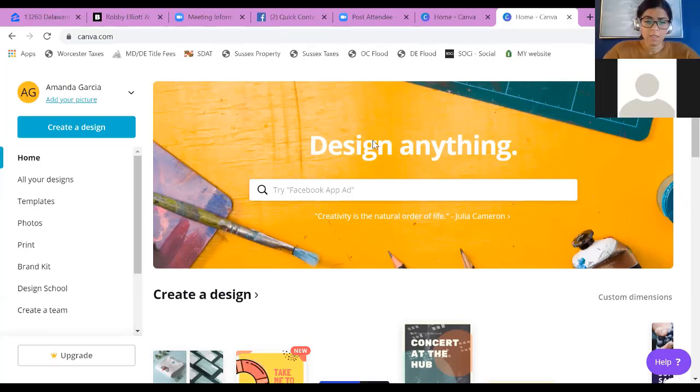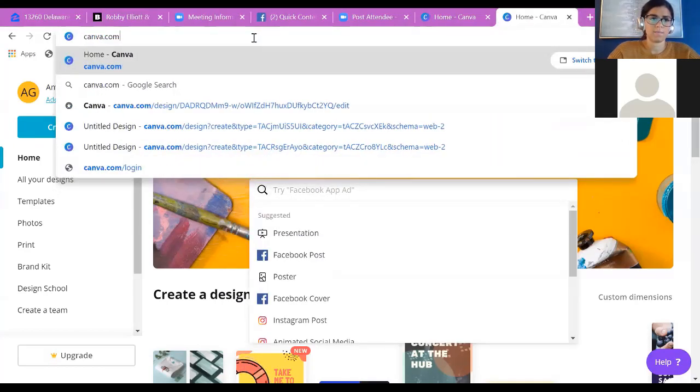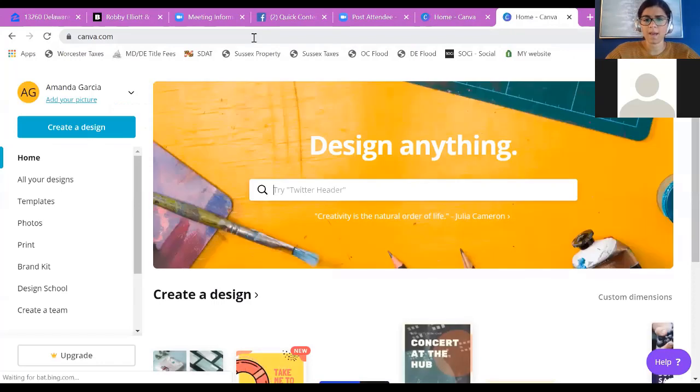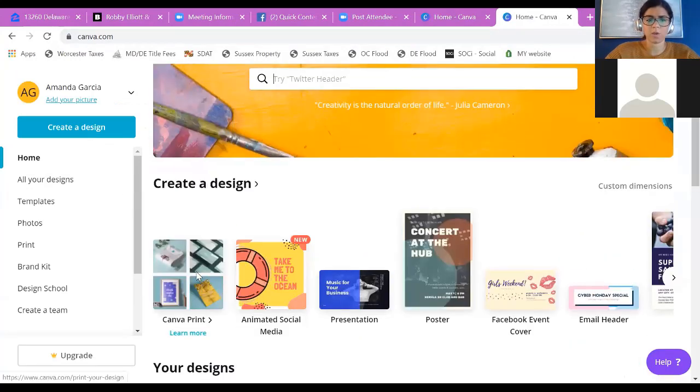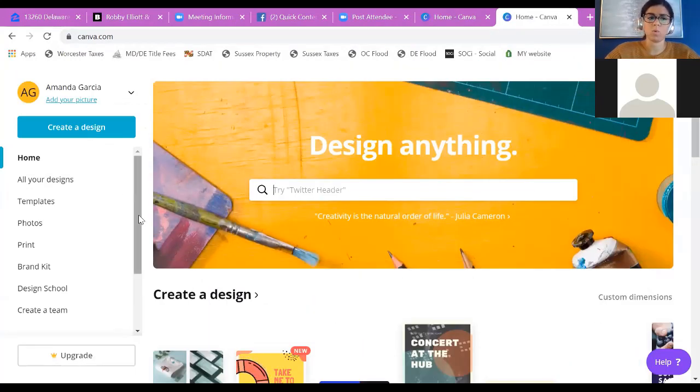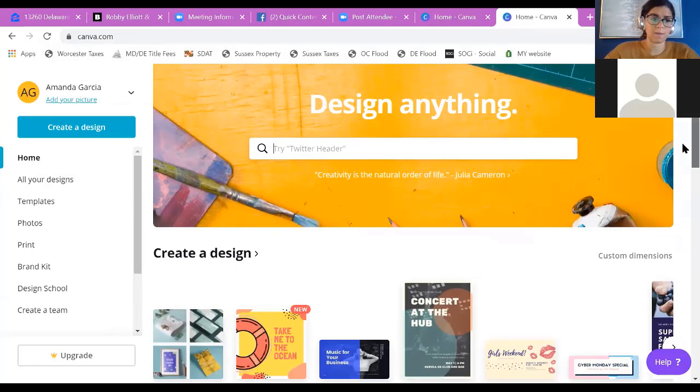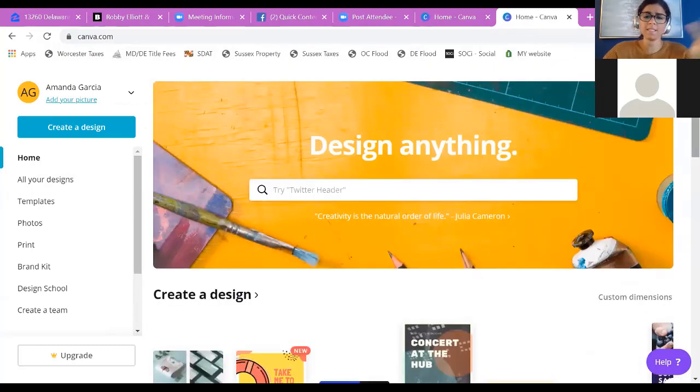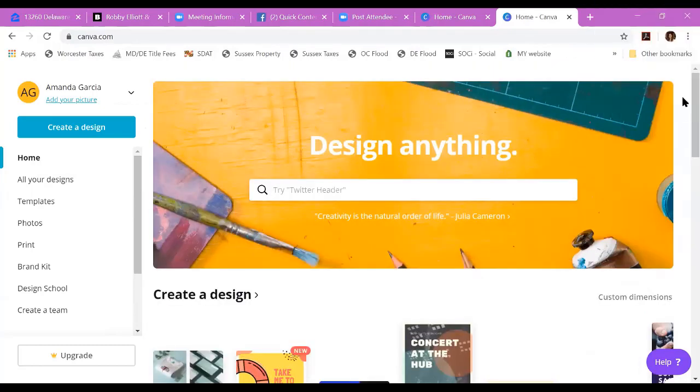So this is the basic screen for Canva when you first log on. I think we're in my account now. I have the basic account. You can choose to upgrade, which will give you more templates and stuff like that. But I have found that for what I use it for, the basic account is decent enough.